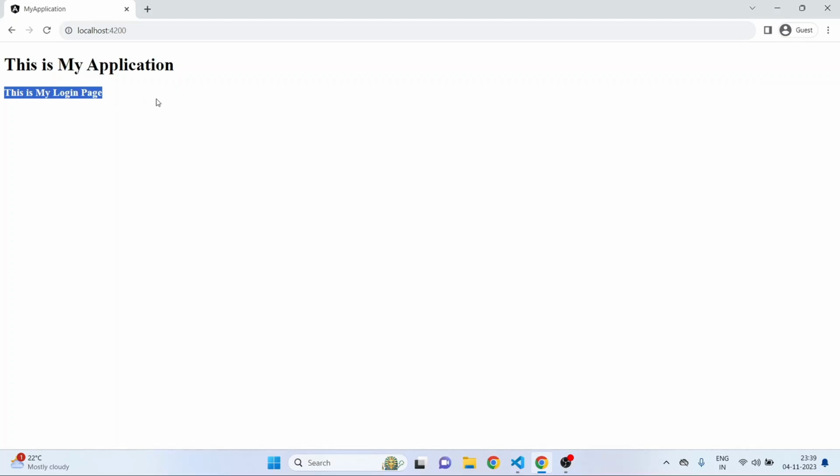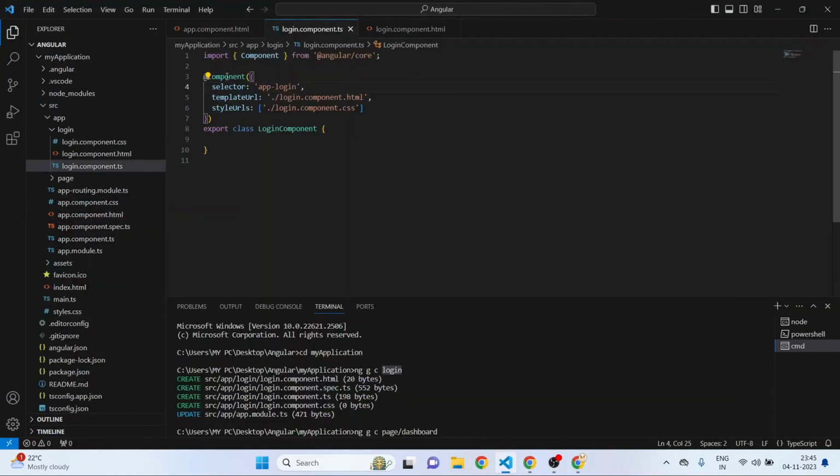Suppose I am on a login page and now I need to go to the dashboard, then I need to go to the reports, alerts, like this. Routing, how to route from one page to another page, all these things I will explain in the next videos. But in this video we will see only about the components. It's already running, the code is already running.